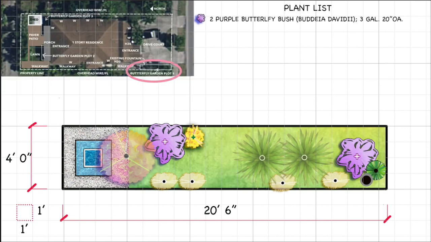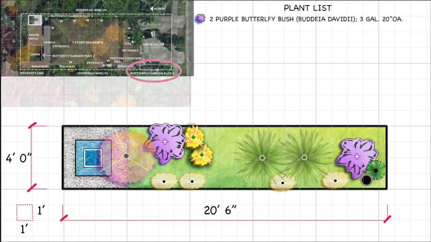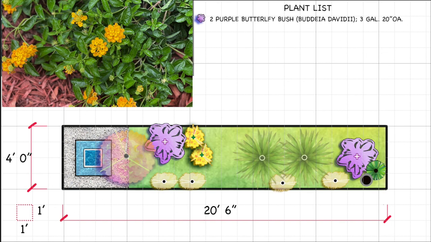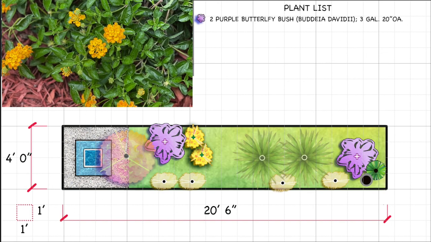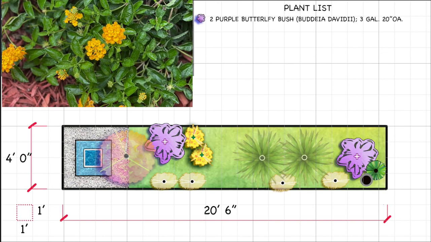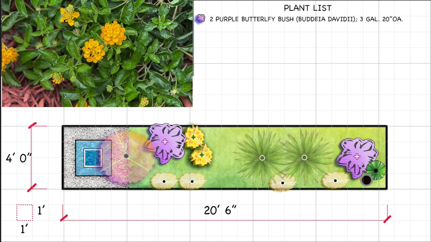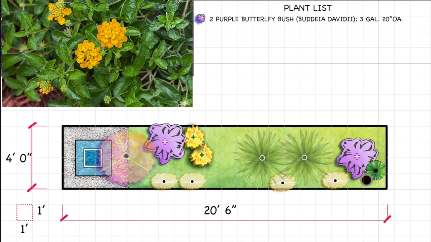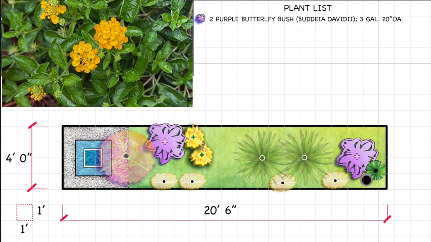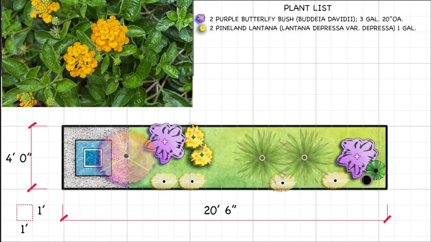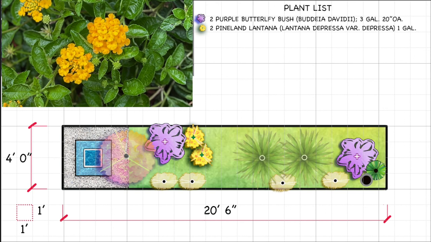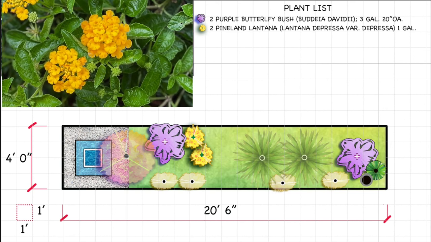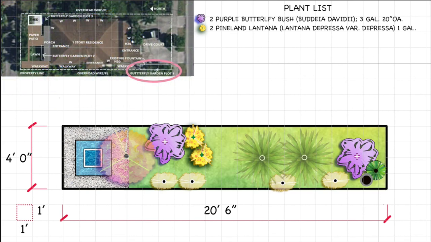Now I'm gonna add in two native Pineland lantana. They have this bright yellow flower. It is a Florida native, like I said, and it is a major butterfly attractor. This lantana is more of a ground cover. It grows more horizontally. So for our plant list, you can see we have two Pineland lantana, Lantana depressa, variety depressa, and we're calling out a 1 gallon. You don't need to list it as a 3 gallon. Since lantanas grow pretty fast, a 1 gallon will do fine.